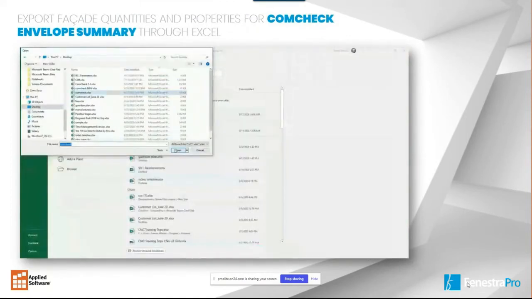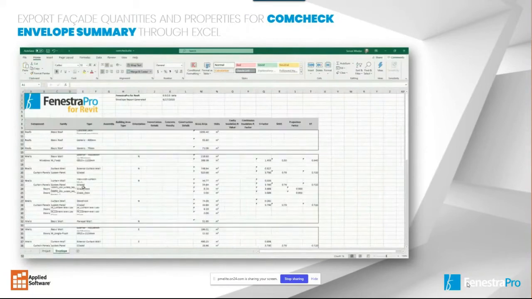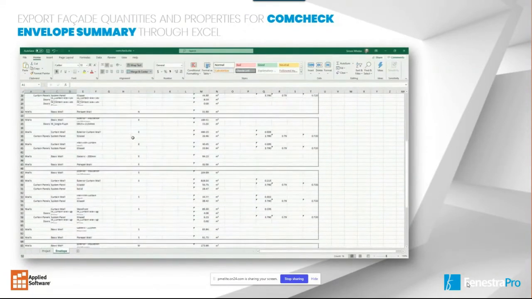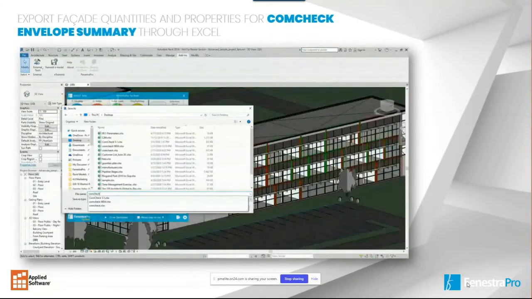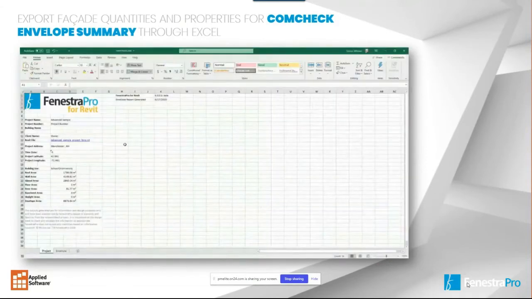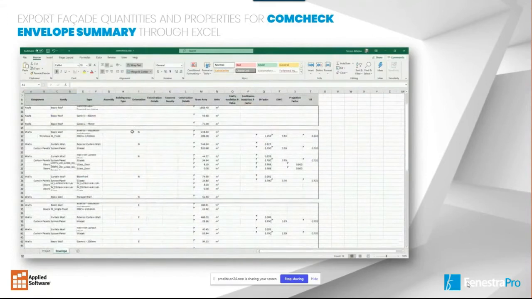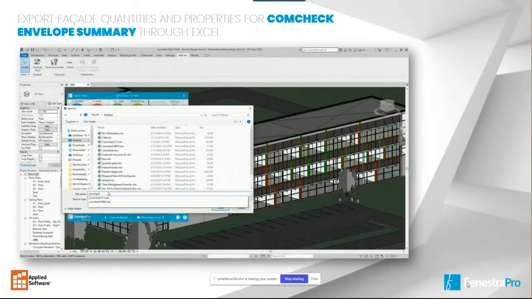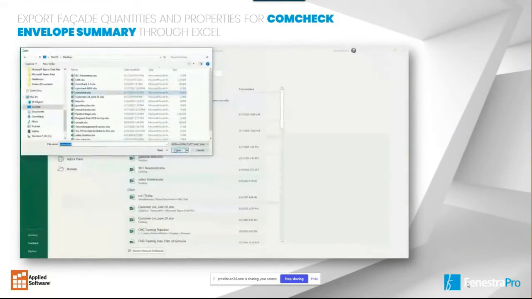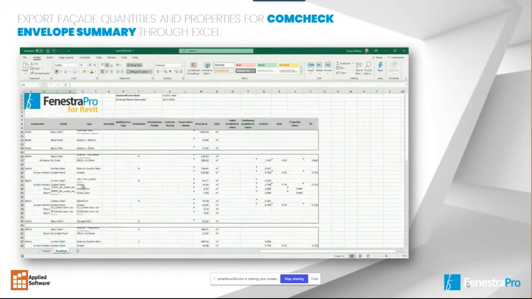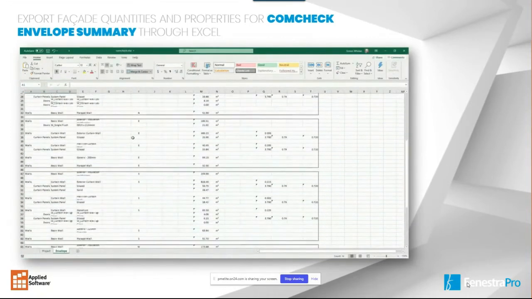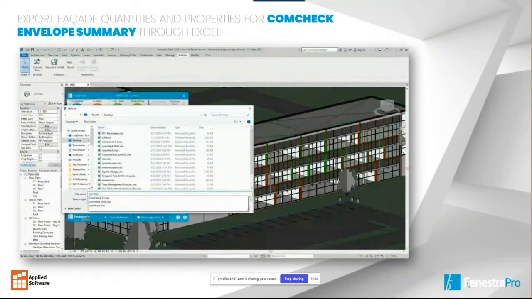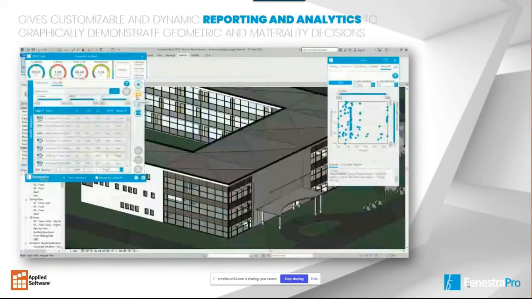Exporting data for ComCheck or reports or whatever, we can just very simply hit a button and export an Excel sheet with all the envelope elements, detailed and quantified. So every roof type, the area of that roof, the R value of that roof, all the different walls, the penetrations within those walls, the area of those penetrations, the properties of the glazing, et cetera. So you have a detailed but summarized list of things to put into your ComCheck envelope tab in a really quick and streamlined manner.